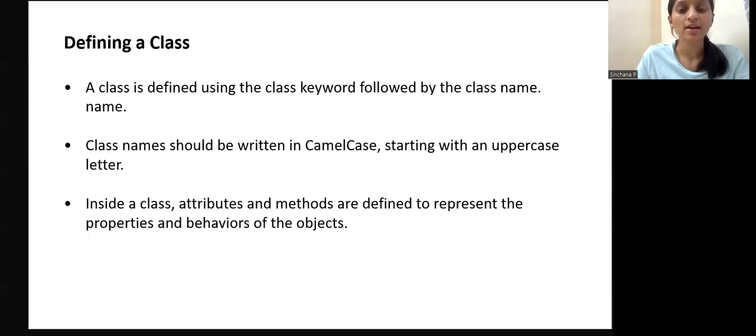Defining a class. A class is defined using the class keyword followed by the class name. Class names should be written in camel case, starting with an uppercase letter. Inside a class, attributes and methods are defined to represent the properties and behaviors of the objects.